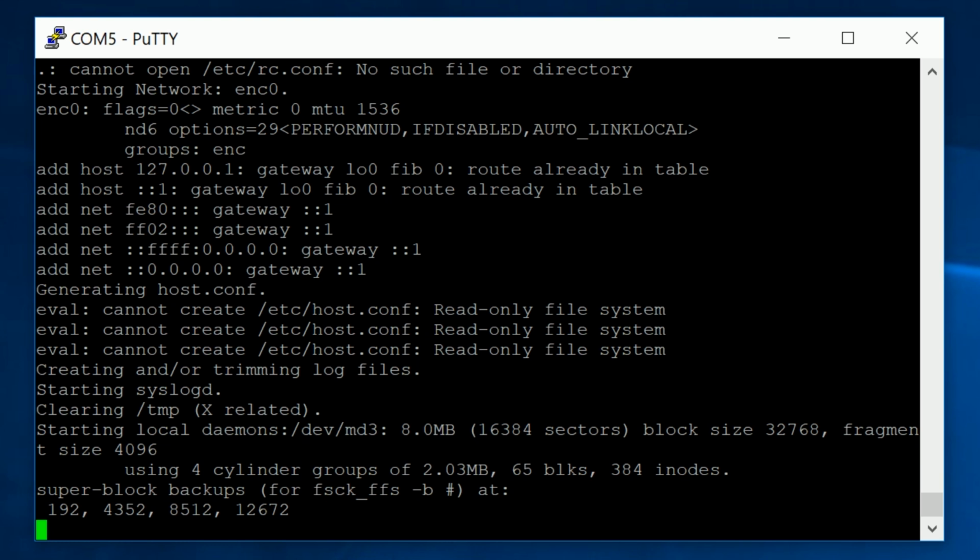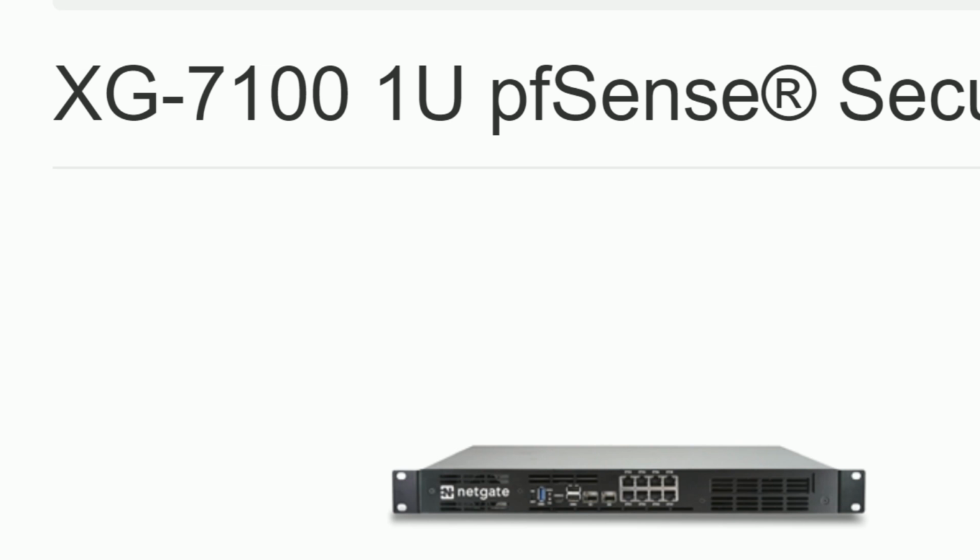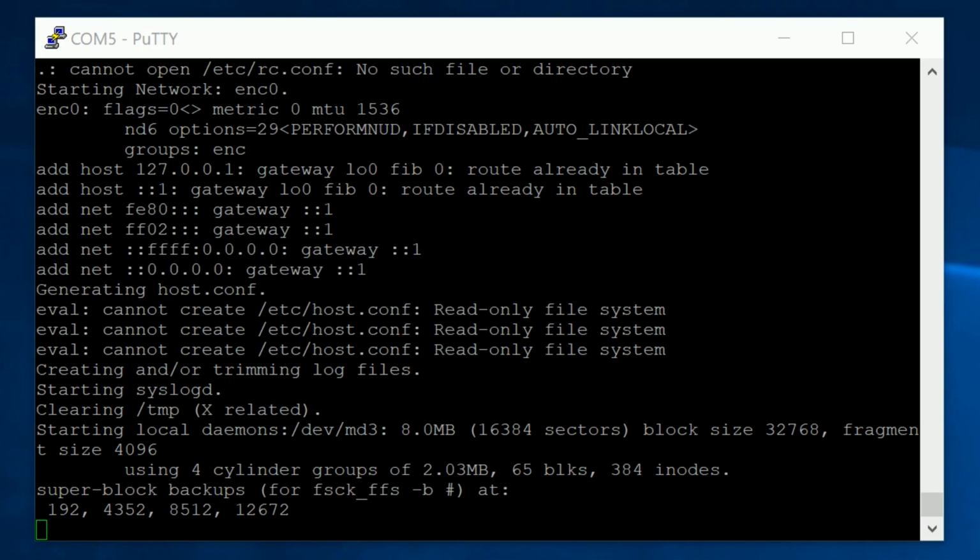Some of you are probably going to ask me, do I think it's worth it to buy the Netgate? Damn, I keep forgetting the model. XG7101U. Definitely, I don't think it's worth it for $1,000. You can get the MikroTik router for $350 or almost $400. It's half the price of the pfSense, but you don't get the software within it.